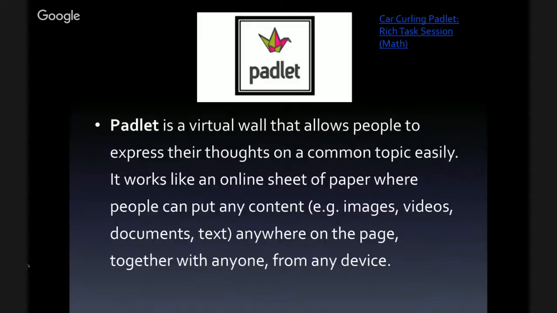One of the first tools that we're going to take a look at is Padlet. I think if you're just beginning to collaborate within the classroom online, this is a really great place to start. Padlet is a virtual wall that allows people to express their thoughts on a common topic, and it works like an online sheet of paper, except the students can now post images, videos, documents, and text anywhere on the page. They can do it together, or on their own separately, adding in their own ideas. What's great about it is that they can do it from any device.